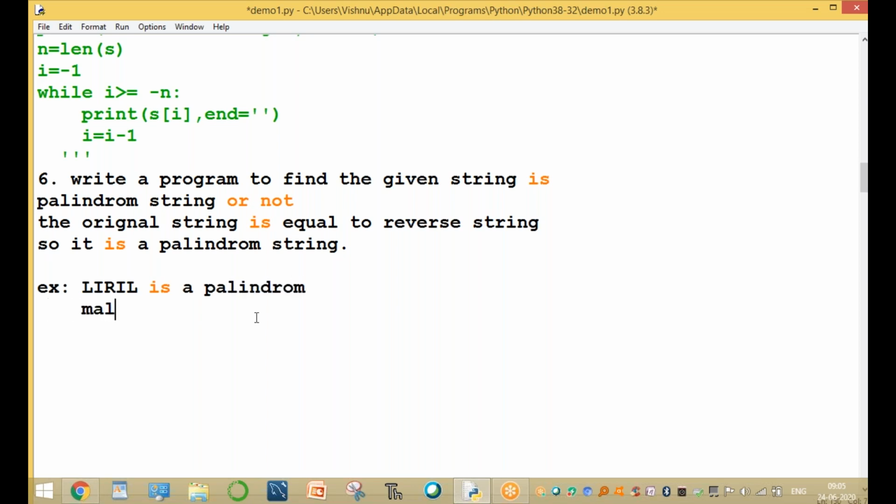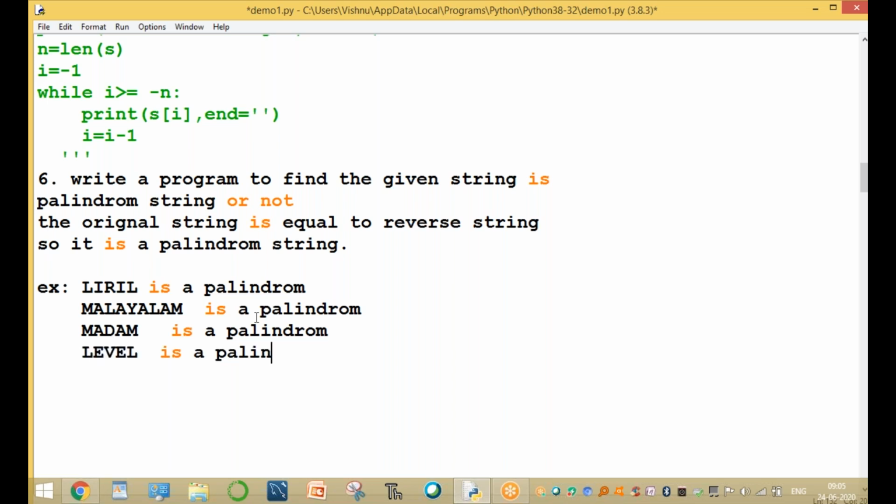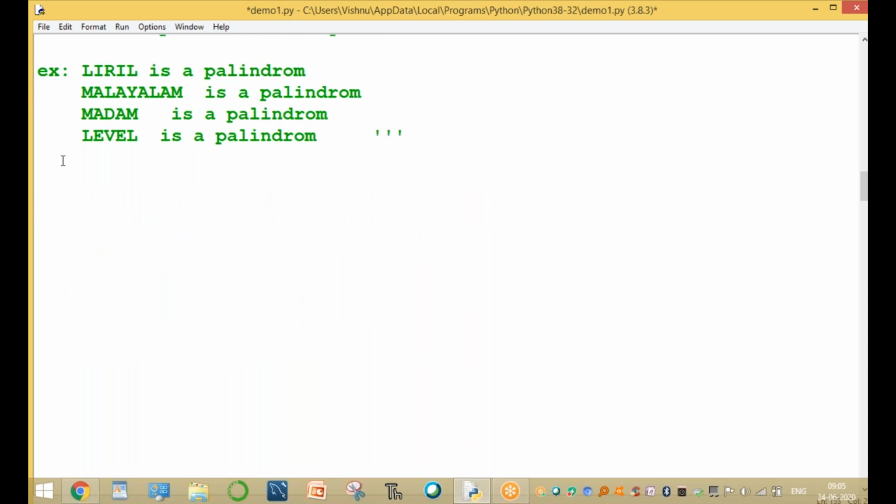Okay, for example, Malayalam is a palindrome string. Original and reverse both are equal. Madam is a palindrome. Level is a palindrome. In Telugu, Kanaka and Kitiki are palindromes. These all are palindromes. Now, how to find whether the given string is a palindrome or not?